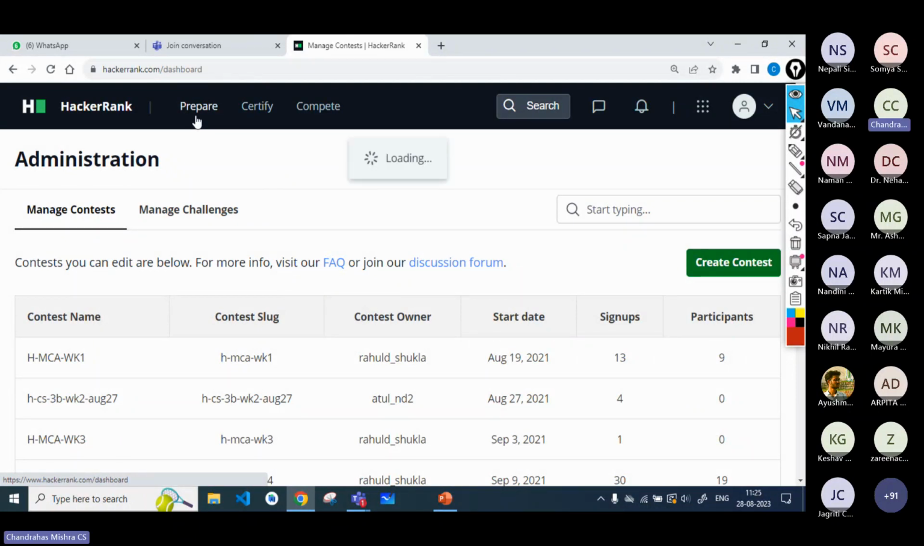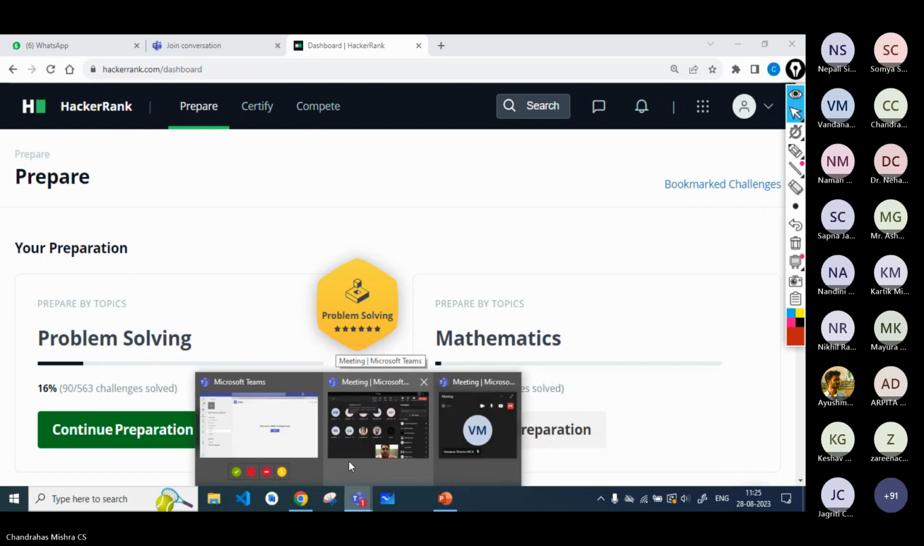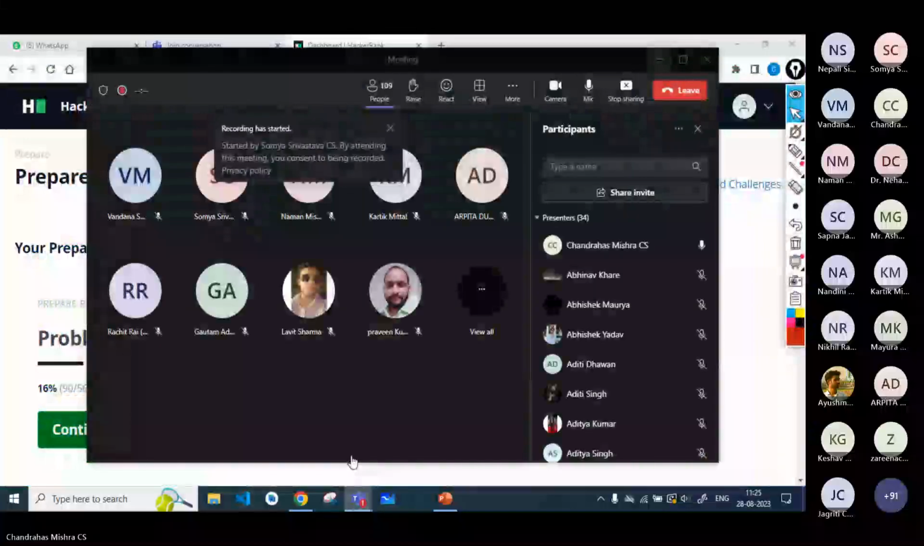So this is all about HackerRank. Any query, any doubt up to now? Anyone?